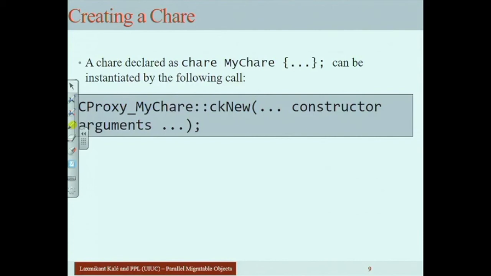Now, how do you create a char? A char is a C++ object. So it is tempting to say new some C++ object class name, right? New mychar. We can't do that because new mychar has a previously defined sequential semantics in C++. It just creates in place a C++ object and returns a pointer to it, right? That's not what you want. You want it to be created somewhere.